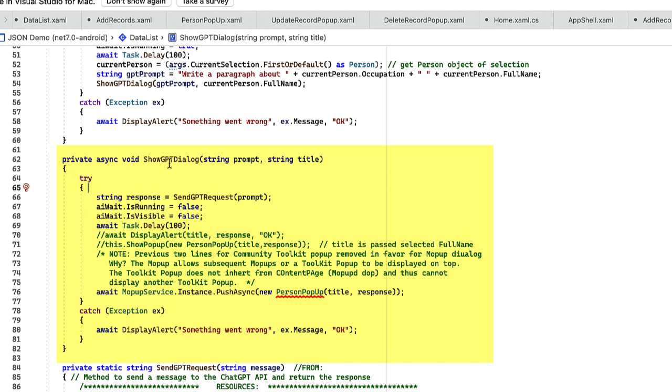Here then is our show GPT dialog. We're passing it the prompt and the title. Now let's actually reverse what we normally do with a display alert. So if you want to swap those around, make sure you can do that. Just make sure you swap them around up here where you're passing the prompt and the current person.